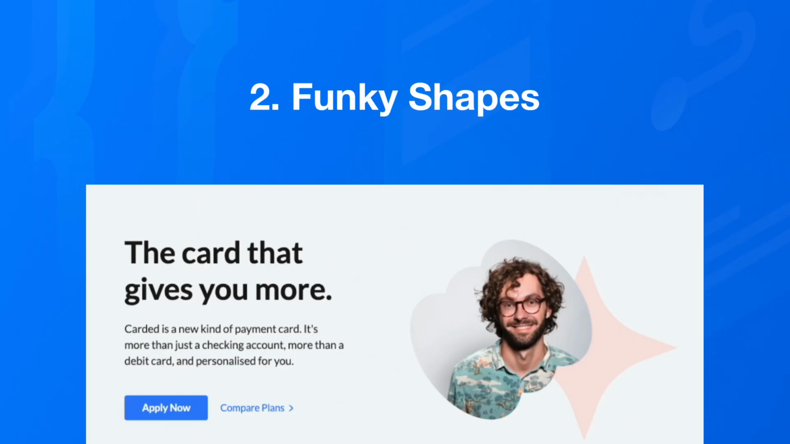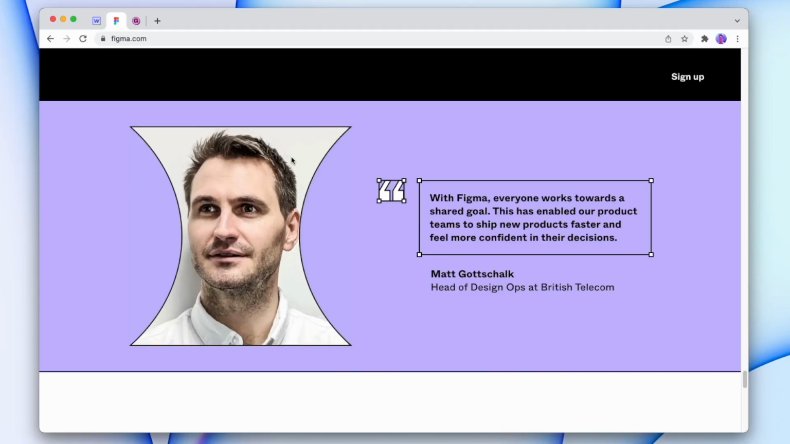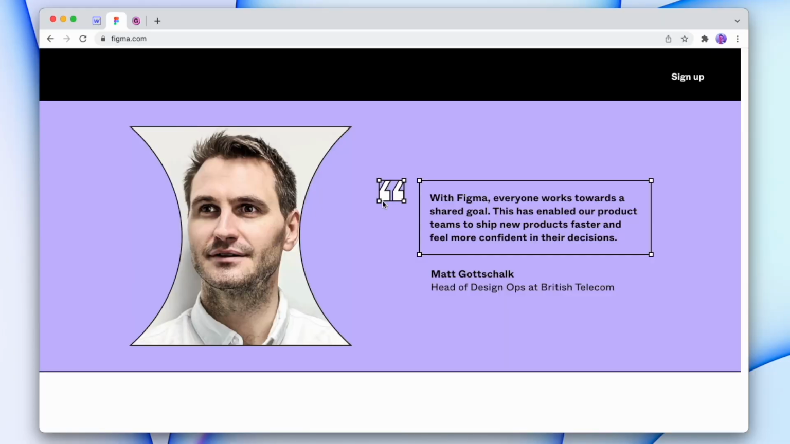Number 2 is funky shapes. Figma loves funky shapes, and so does Gumroad. And the reason they do is because it makes the image more interesting just by making the image not in a square. So let's go back into Figma. First we'll make some funky shapes, and then we'll put the images into the shapes.